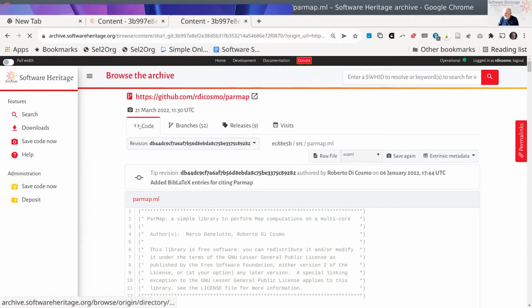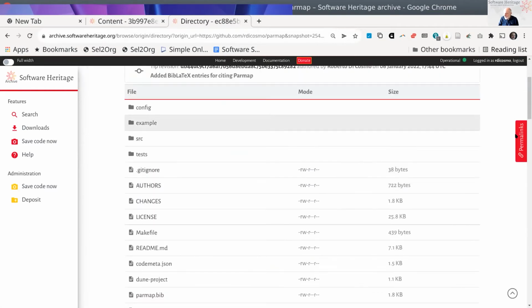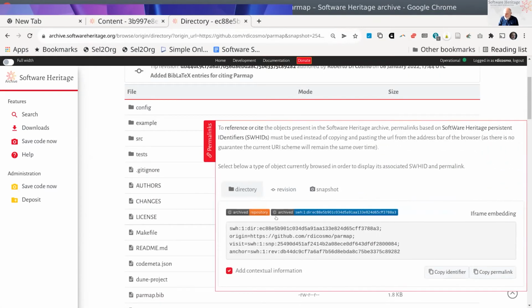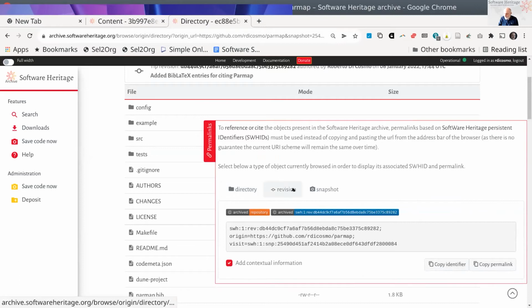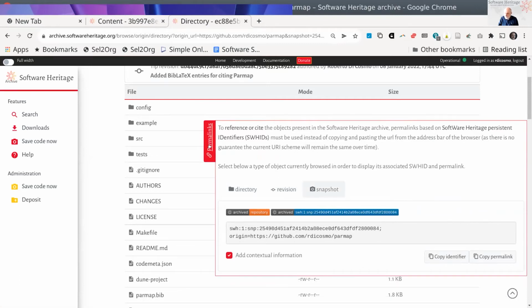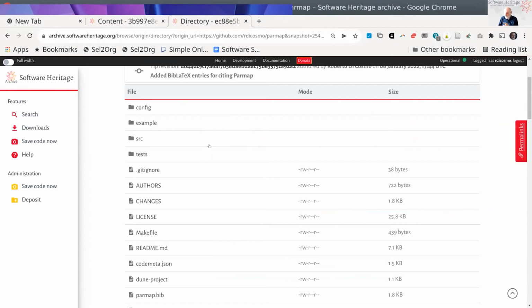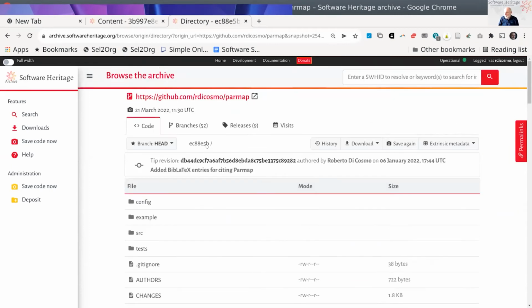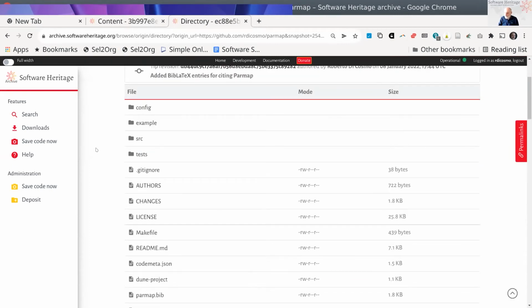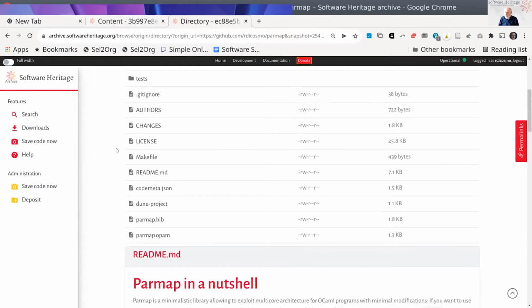But this kind of thing is available at all levels, so you can get an identifier for a directory, or for a revision, or for a snapshot, not only for a source file or a snippet of code. You see, so that's particularly useful and interesting.